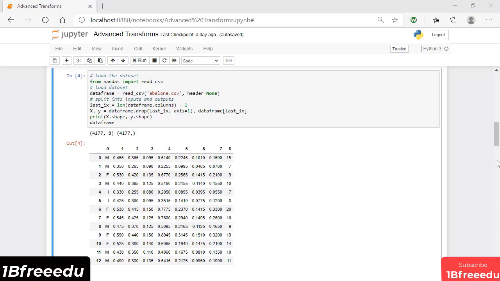Then we're going to split the data into 2 data frames, one for input and one for output, the complete example shown on screen. When we execute the code, you can see the dataset is properly loaded and split into 8 input columns and 1 target variable.